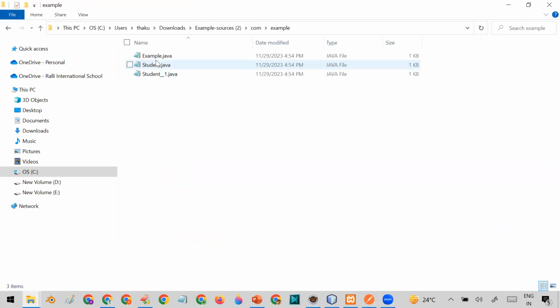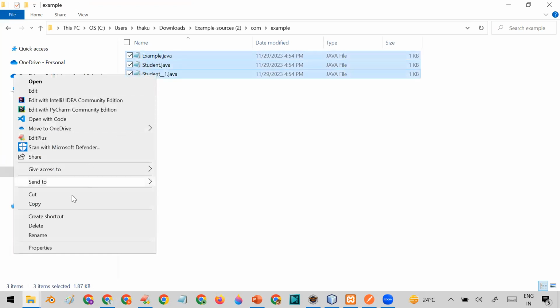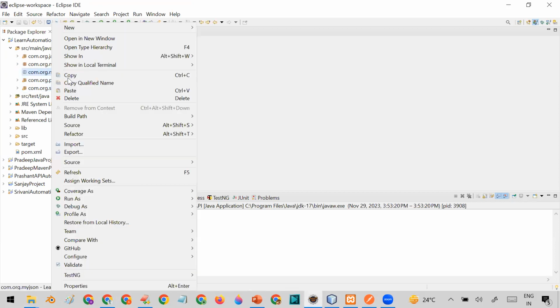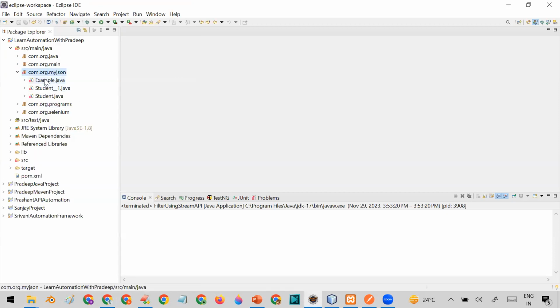Again, you can see that by default it creates this package. So let me copy it here. Let me copy all the files from here, and I will go to my Java project, and it is a blank package. So let me paste it. Again, you can see that everything is here.